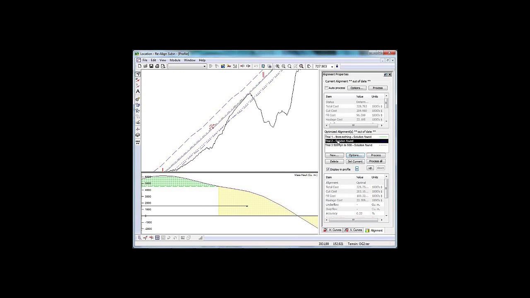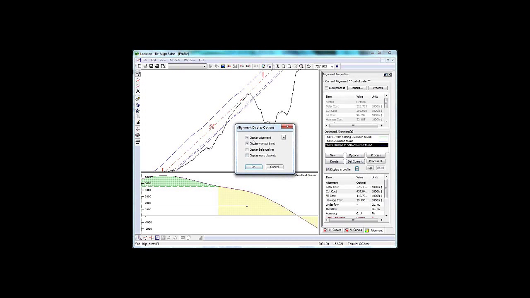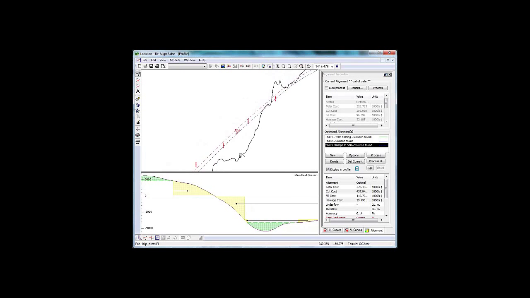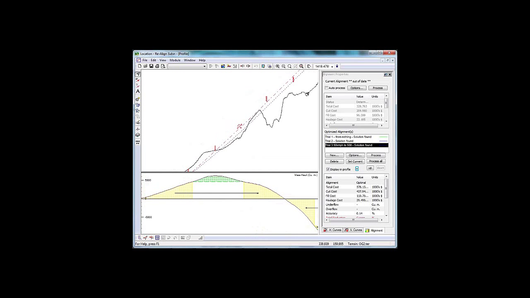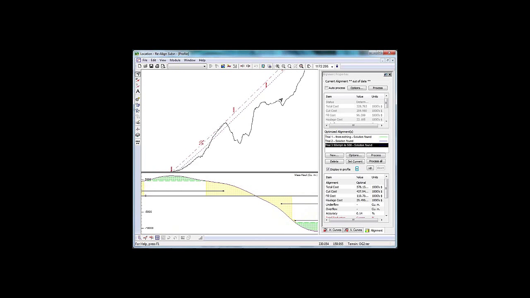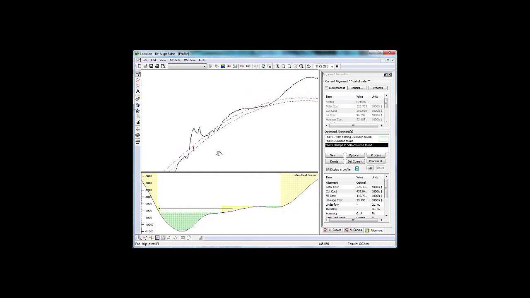Okay. Got too many things on display here. So let's turn this off and turn this one off. And this one, I just want to look at the alignment. There it is. Okay. Yeah, so it is quite a different alignment. And the reason it was able to do that is because it had more flexibility.